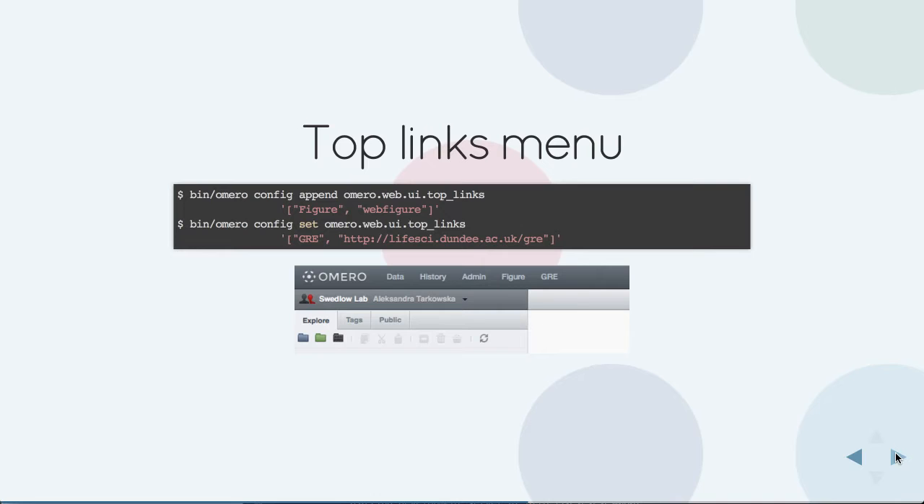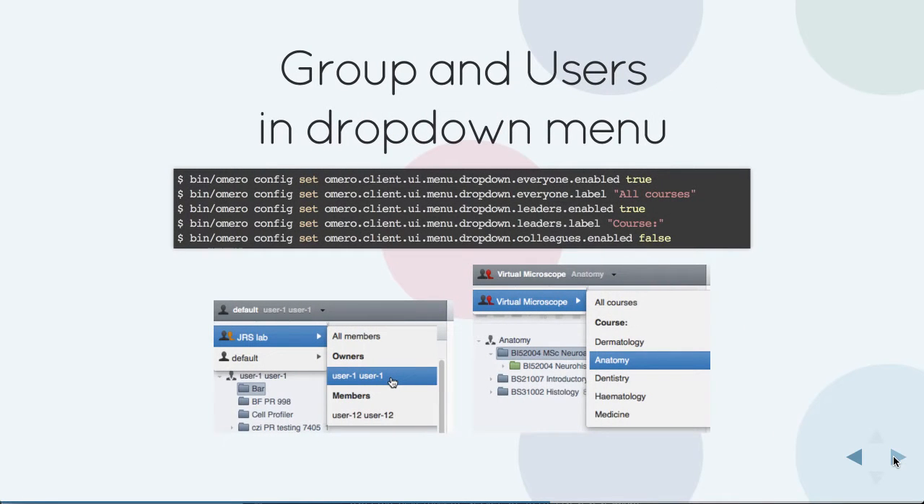In the web client, it's possible to add additional top links into the top menu. Those links can be either a custom application or external URLs. It's also possible to customize the groups and user drop-down menu. At the moment, we allow changing those labels, grouping users and owners of the group.